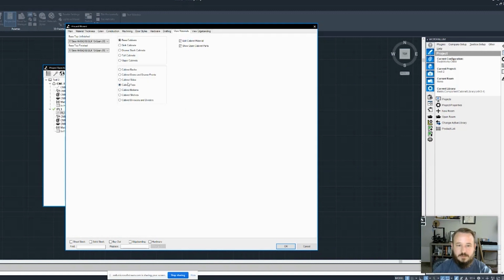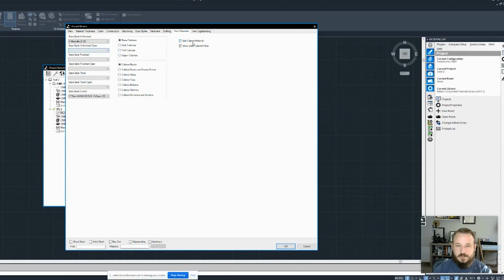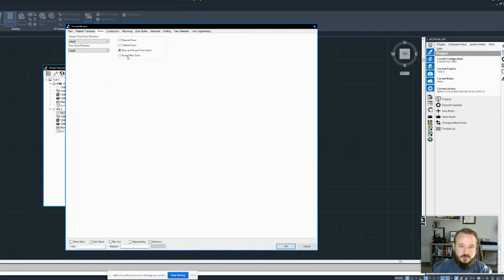So here's my base bottom. Say I wanted to change my backs. I could pick a different material here and say I wanted to make masonite backs. I could do that here. So we have all the other same stuff. I can set my grains, so I can set the grain direction of the material, which is my sheet grain direction. And separately, I can pick the grain direction of my parts, my door and drawer front, my drawer boxes.